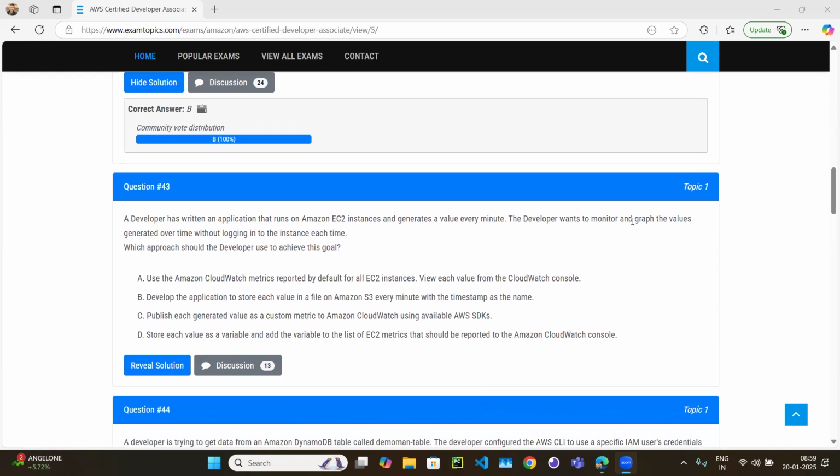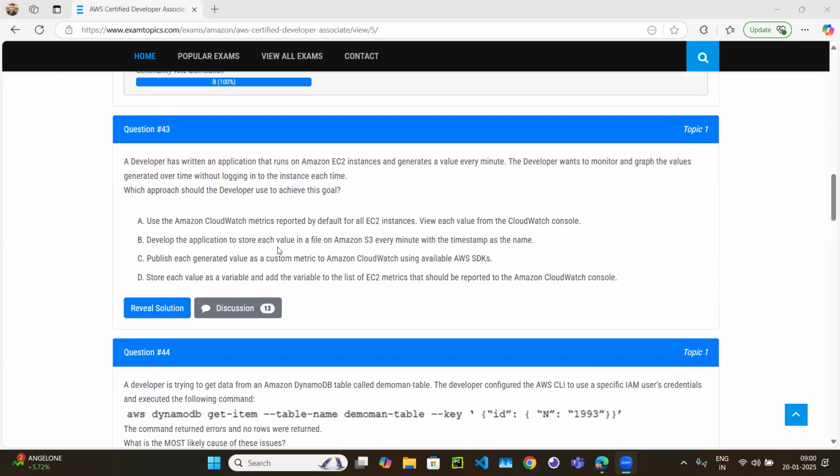And the developer wants to monitor and graph the values generated over time without logging into the instance each time. Because the application is running in EC2 and generating some value, the developer wants to monitor and graph those values without logging into the instance each time. So the developer doesn't want to log into the EC2 instance, and wants the values to be visible somewhere on a graph. What approach should they follow?